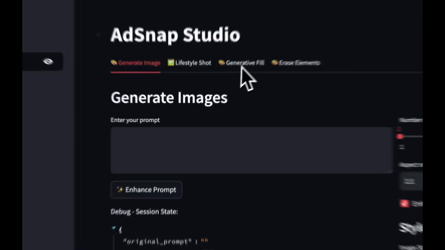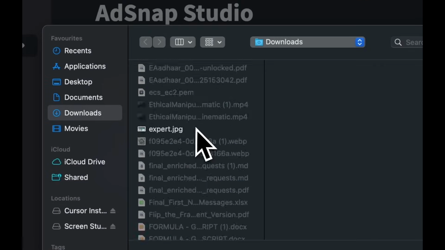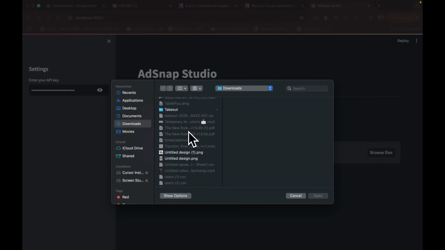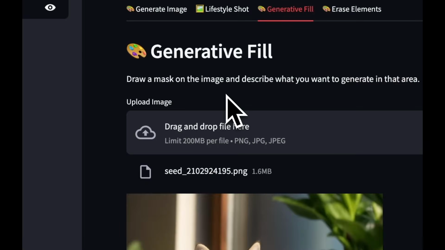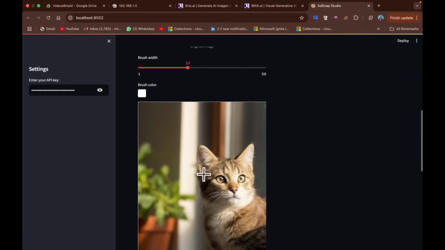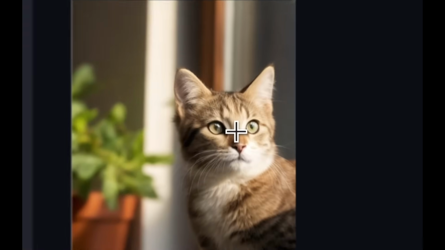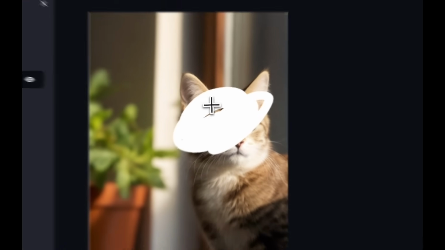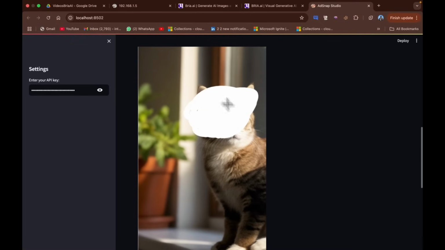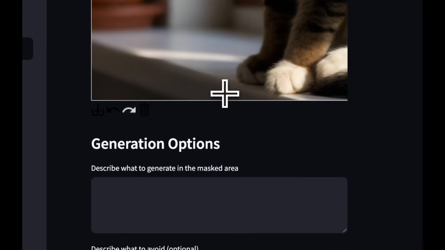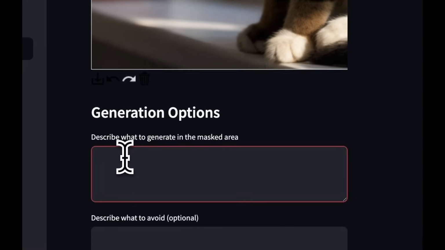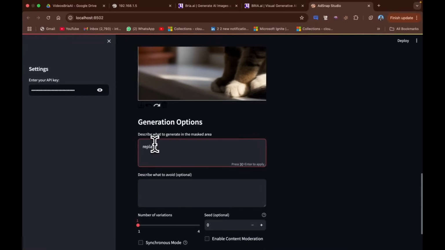Let's run it now. And we go to Generative Fill, and then we put in something like, let's say, this seed, this one. So now, given that we have uploaded it, let's say that this is the cat we want to work with, and we'll replace the cat's face with a dog's face. So I'm just going to put something like this over here. And as soon as I put this over here, I'm going to describe what to generate in the mask area: replace this cat's image with a dog's puppy image.